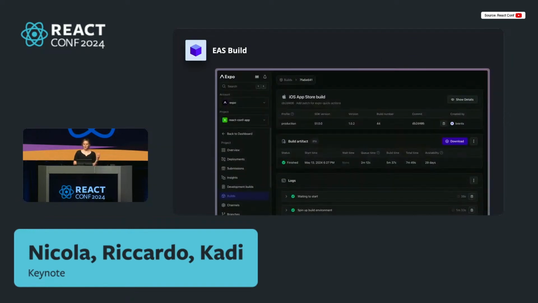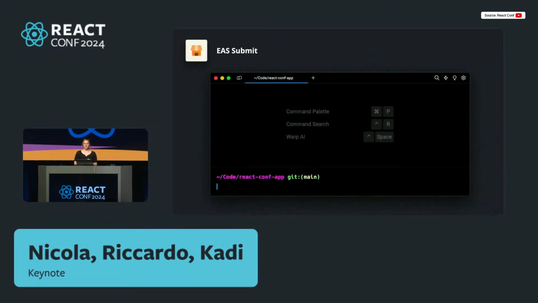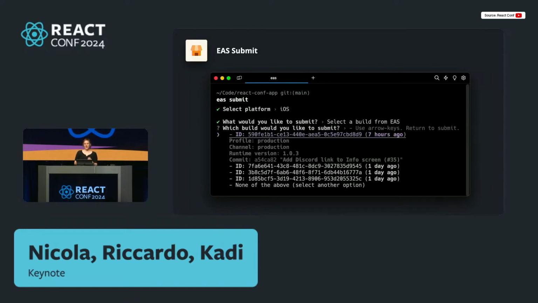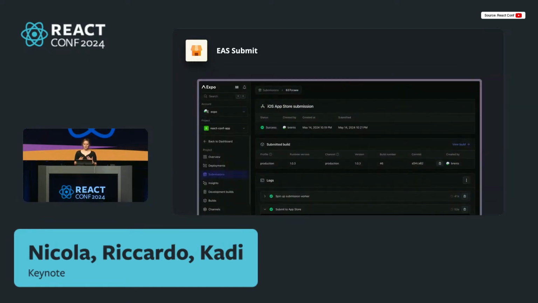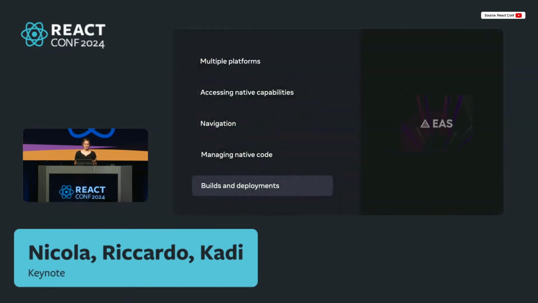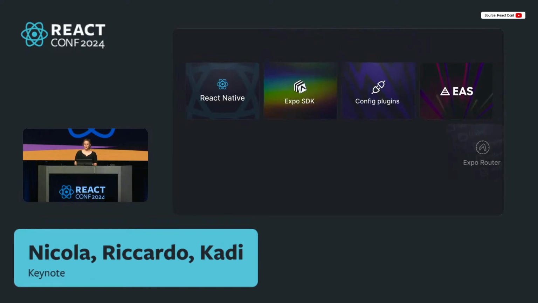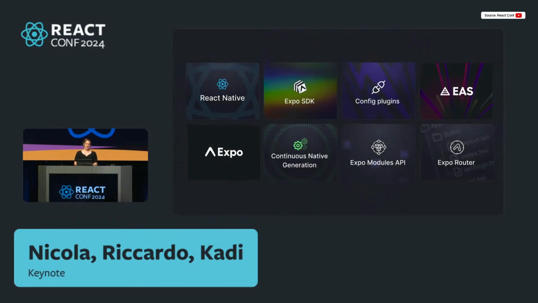This build will then be available to download from expo.dev, or you can use another service, EAS Submit, to submit it via CI. With EAS Submit, you can pick a build, either from EAS or from your local machine, and submit it to the App and Play stores. This spins up the submission worker on EAS and uploads your build. So for builds, both local and production, build signing, and deployments, we have EAS. Together, these are the tools that support you in building truly production-ready apps with React Native.